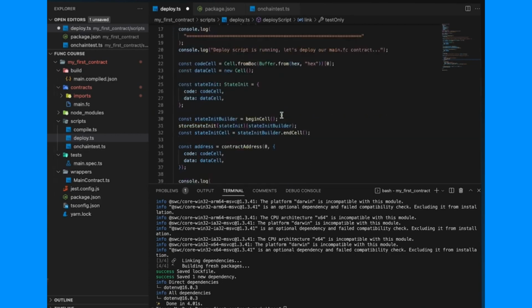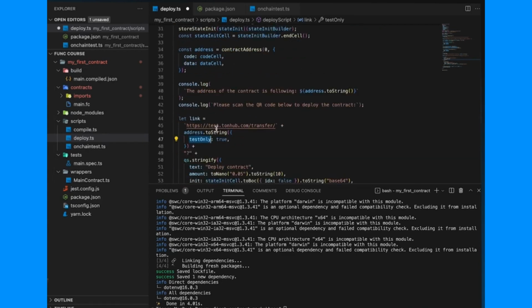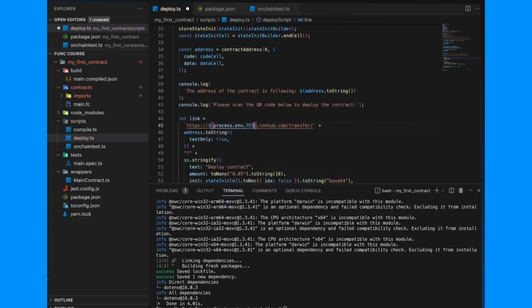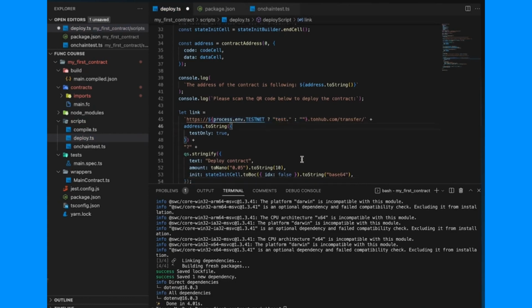We will start with the link. So basically we're going to use process.env.testnet. If it's set and true, then we are going to put the test here. Otherwise, we'll just put the empty string. So this way, we can understand whether to put testnet or not.